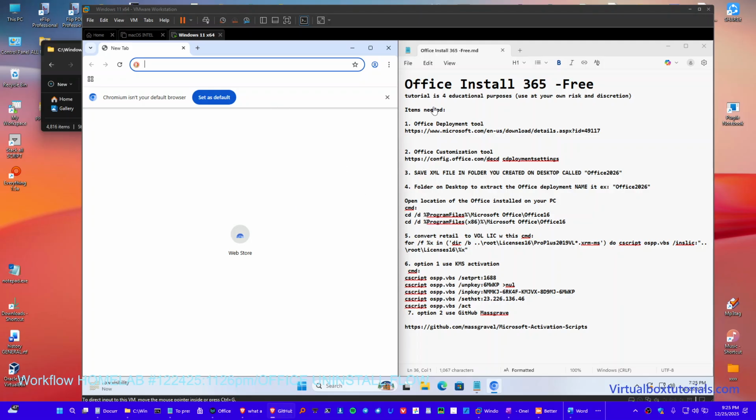So the items that you need, you're going to need the Office deployment tool, the Office customization tool, and I have the links right here. We're going to go there and get those. And then you're going to need to create a folder on your desktop to extract those files into. And then once we do that, there's some commands we need to run. But the very first thing is we need to download the Office deployment tool, and then do the online customization. So it's very easy.